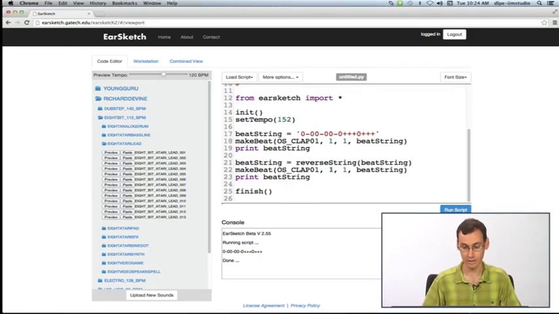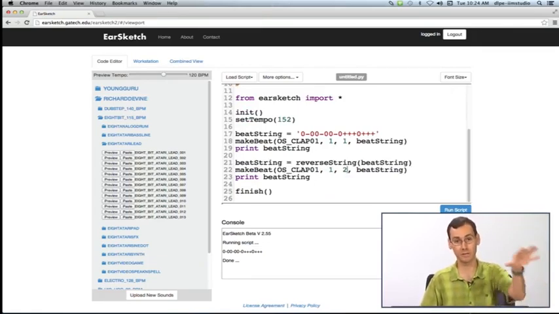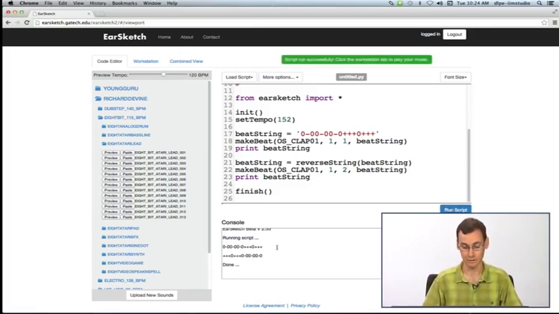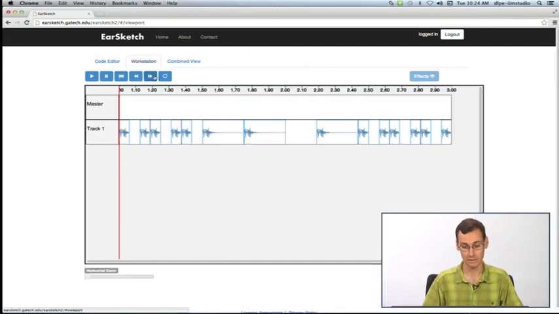And I can go ahead. I still want it to be the same clap sound on track 1, but I wanted to start in measure 2 now instead of measure 1, so that first we have the original string and then we have the reversed version of it. And then I want to print that out again so that I can see it backwards. So I'll run my script, and now you can see we have the original string on the console and the backwards version of it. And if I come here, it's like a little palindrome, my original string and then the backwards version.